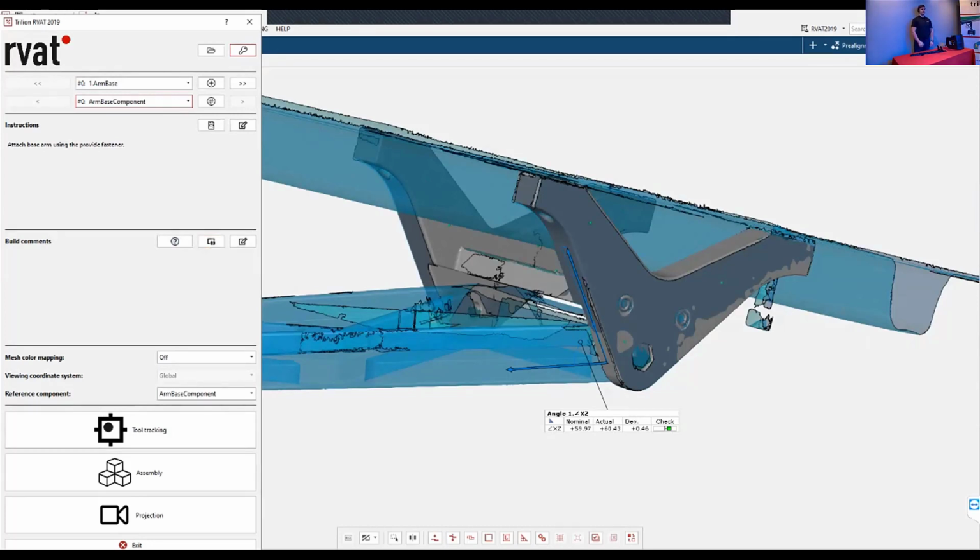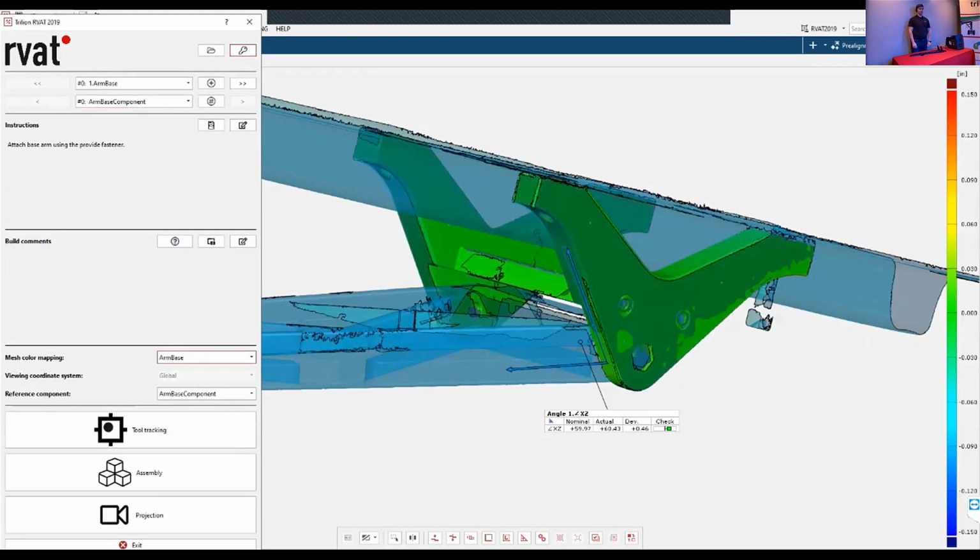And down here, we have options of turning on the color mesh mapping. What the color mesh is, it's actually looking at the position of the part. So when we go to the live view, this will be the true position of the part while we're moving it into place. Down in reference components, we can choose what we want to use as our reference. We can choose the CAD to be the reference or any other part in our assembly. So for this demo, I'm going to choose the CAD as the reference.